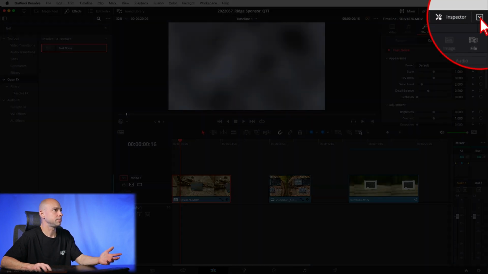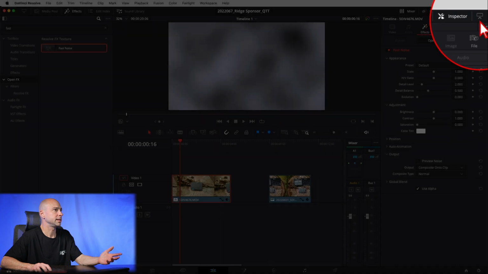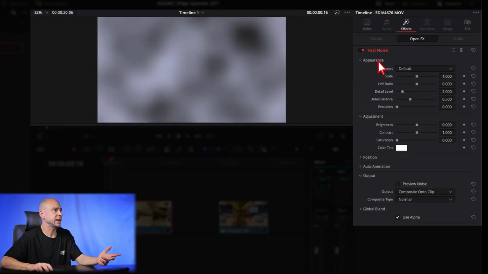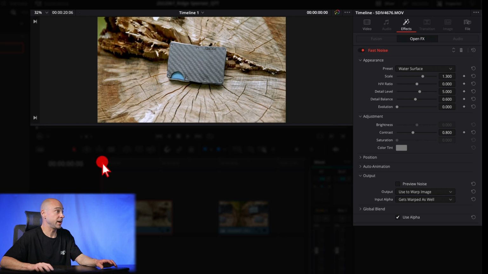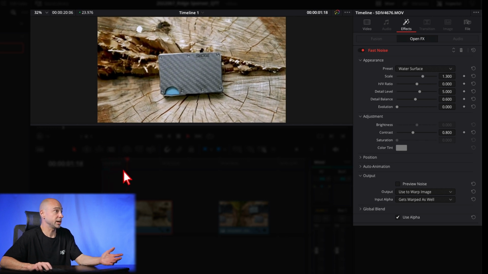I'm going to actually make this a little bigger here so we can see a little more. So if you click on this guy right here, see it says shrink. Look at that. Hey, pretty nifty, huh? Extra bonus tip there for you. But if we come into the effect here, we have appearance. And if I just change the preset and I go to water surface, that's all I got to do to get this first effect here. And look at that. It looks like it's a reflection in the water.